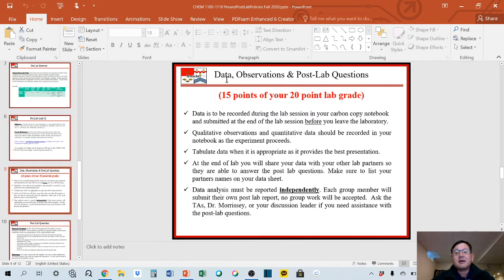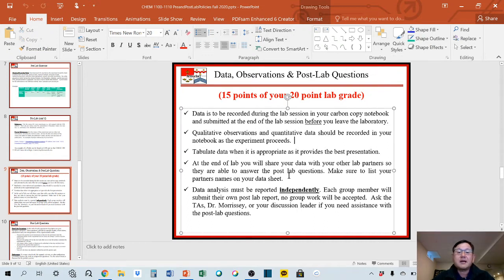And then the data observation and post-lab questions, which is 15 out of 20. So those are the 2 sections, pre-lab and what we simply call the post-lab. One is 5, the other is 15. Together it's 20 points.